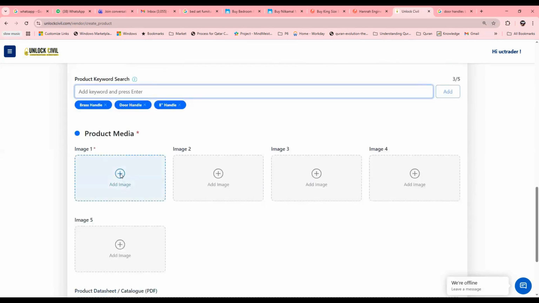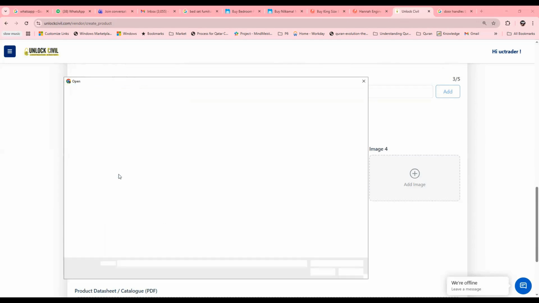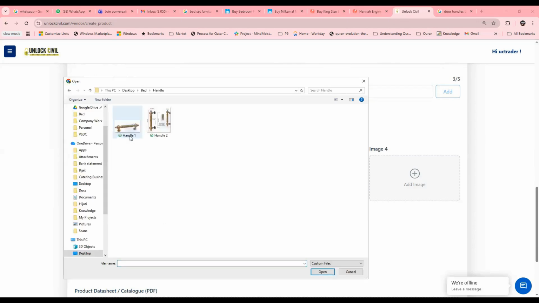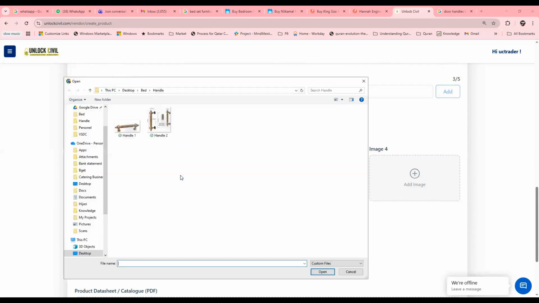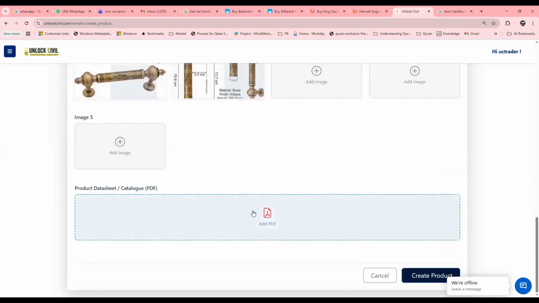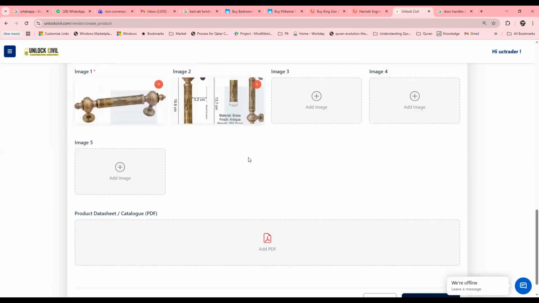Moving on to the product media, make sure you add clear and visible images. Click on Add Image, open your file, and that's it. Choose your second image, open. You can add up to 5 images here.